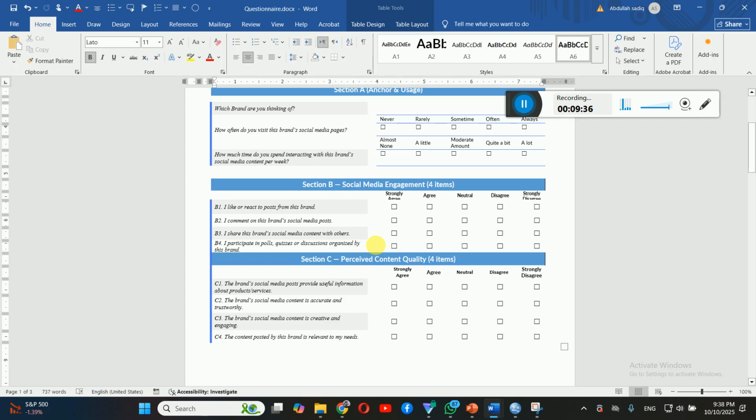In discriminant validity, we mean that the items should be correlated with one another, right? But these items should not be correlated with the items of a different construct. For example, we have perceived content quality as one construct and social media engagement as another construct. You can say these items are correlated with one another measuring the construct, but they are not correlated with the items of another, different construct. And that is what we really want. So all these different items should be correlated with one another, right? But should not be correlated with the items of the different constructs we have here, right?